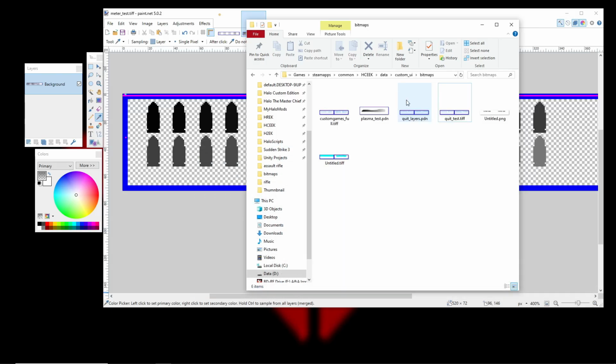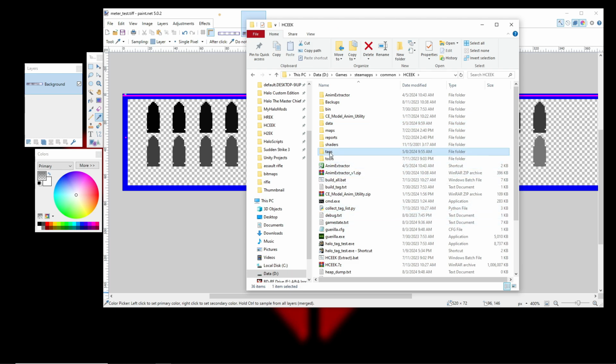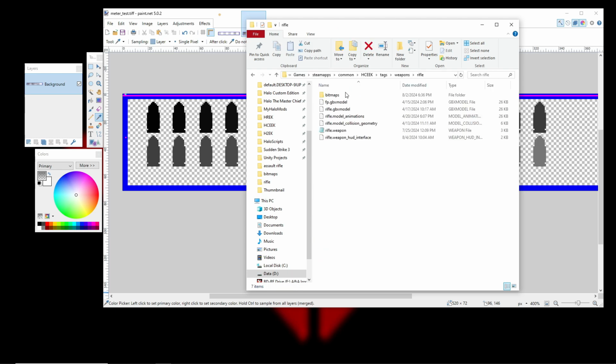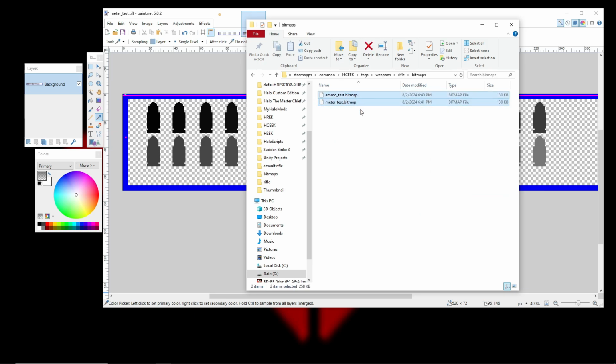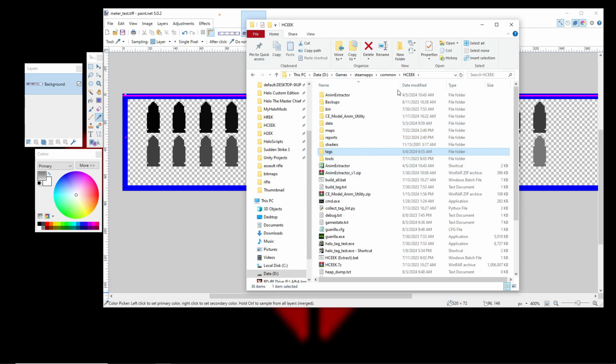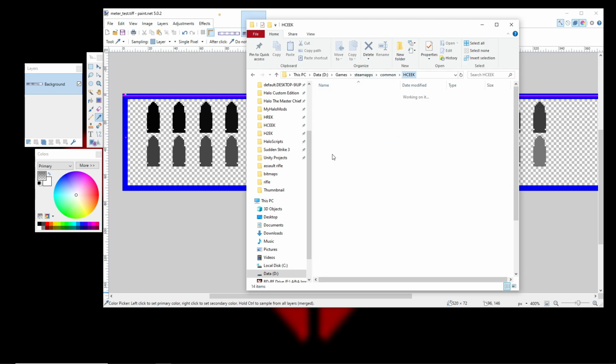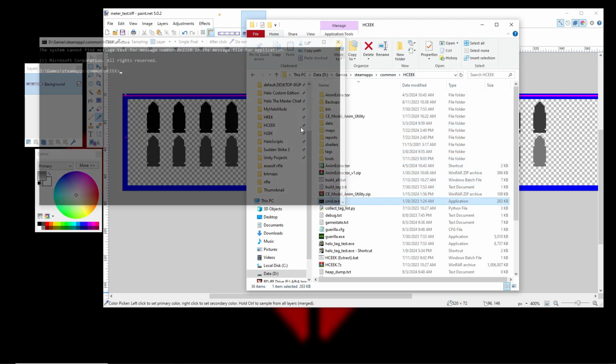And now if we go to tags, weapons, rifle, bitmaps, delete both of these. Now we're going to need to recompile them. And the compilation process is pretty easy. It's just a mirror. You just guide the tool to where your bitmap is. So we'll open this up.